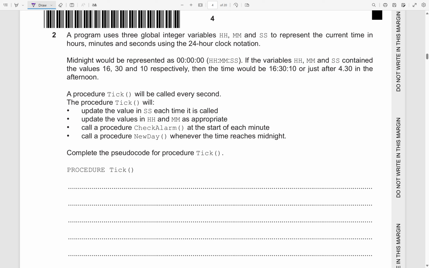The procedure tick will update the value in seconds each time it's called. It's then going to update the values in hours and minutes as appropriate. It's then going to call a procedure check alarm at the start of each minute, and call a procedure new day whenever the time reaches midnight. We want to complete the pseudocode for the procedure tick.